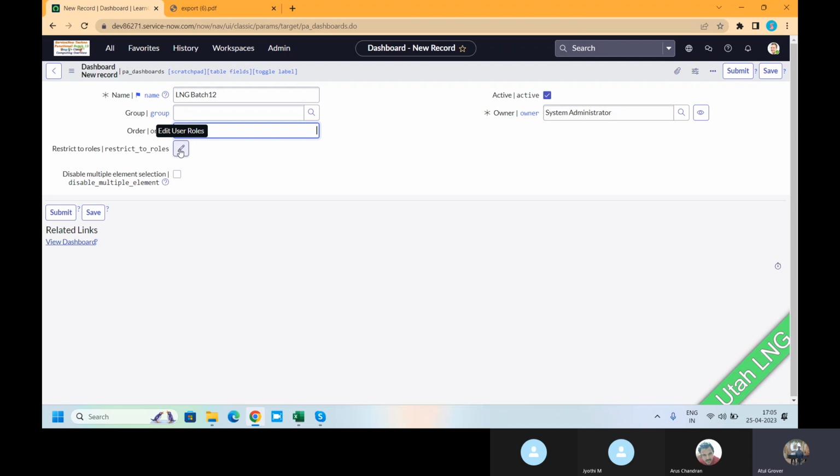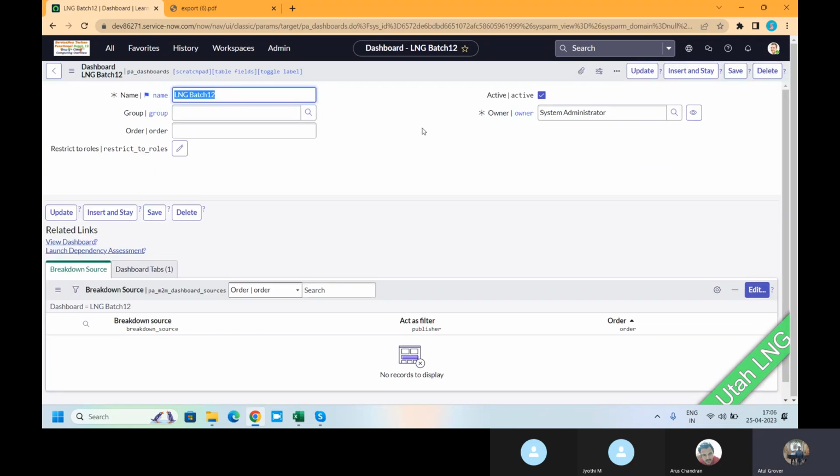Number one, and owner, who is owning this dashboard. And last, disable multiple element selection. It means nobody can select multiple dashboards or breakdowns in one go. I don't want to do that part. Click on Save. Dashboard ready. Now come here and click on View dashboard.